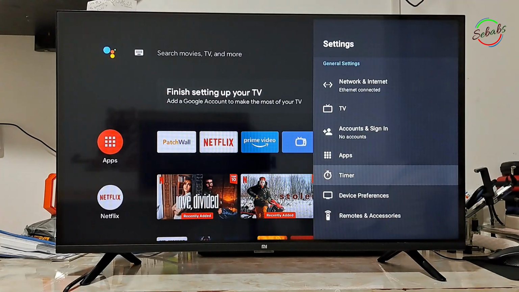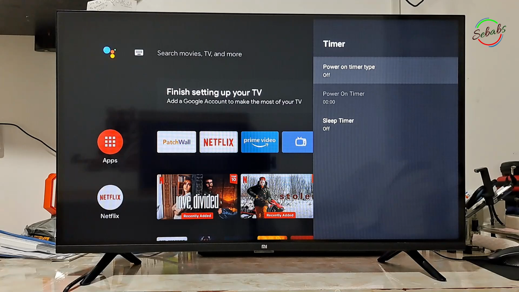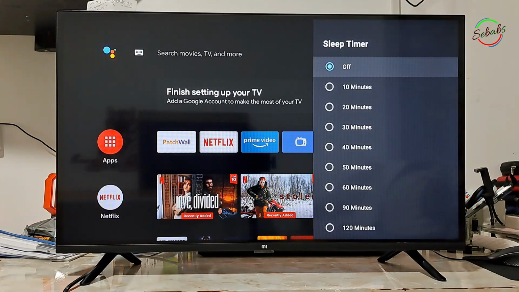Click on timer and you have power and timer type. Here you can turn timer on or off. You can also time the TV so it goes to sleep after a certain amount of minutes.